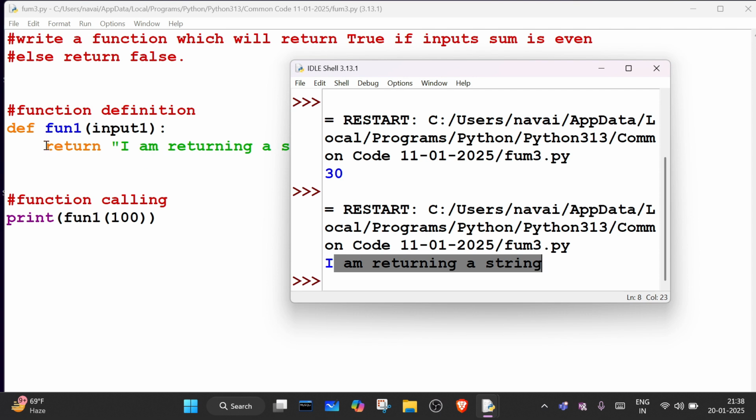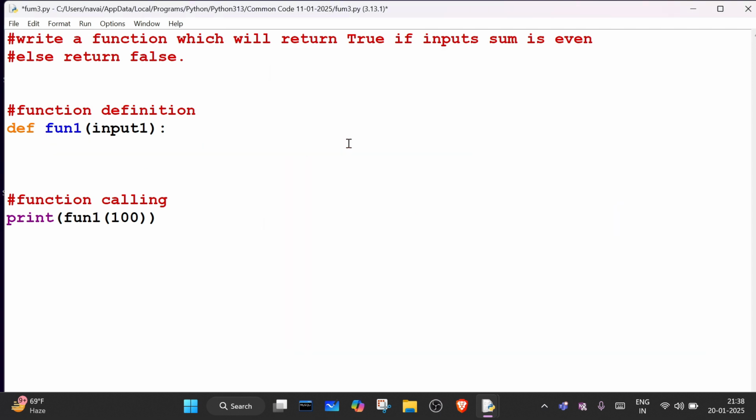Suppose I don't want to return anything. I'm just not writing anything. So what will happen now? Will it work? Any idea, anyone? Sir, it may get an error. Why will it get an error? We are not giving any values.